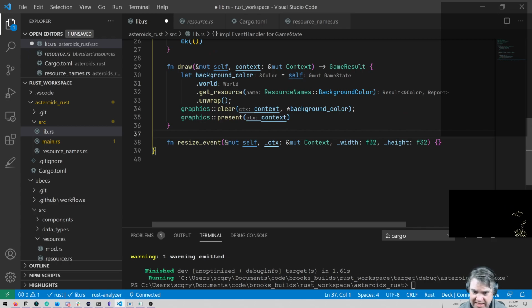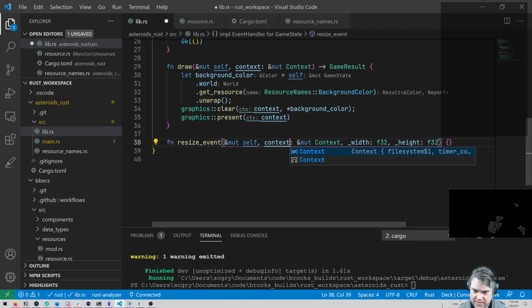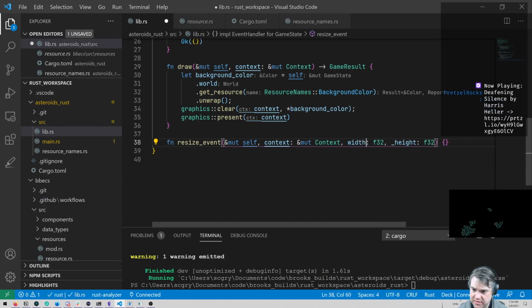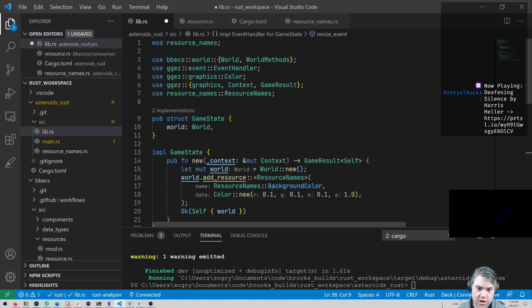So when there's a resize event, we get our context, we get the new width, and we get the new height. So what we can do is set the new size to be whatever is here. Which means we should probably add this in as a resource. And that can just be a point.